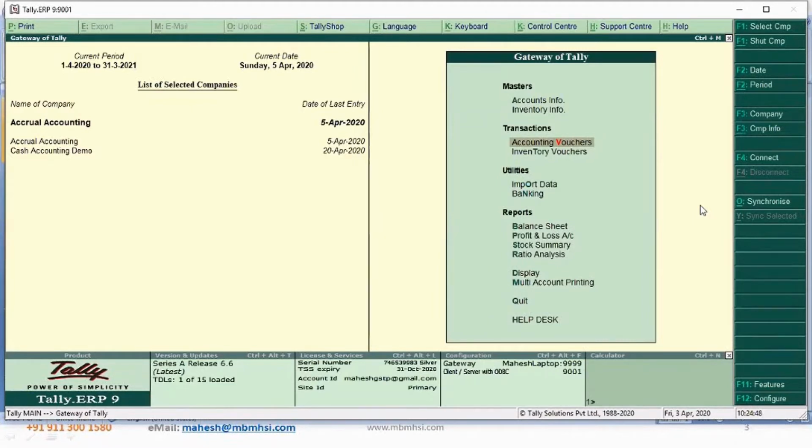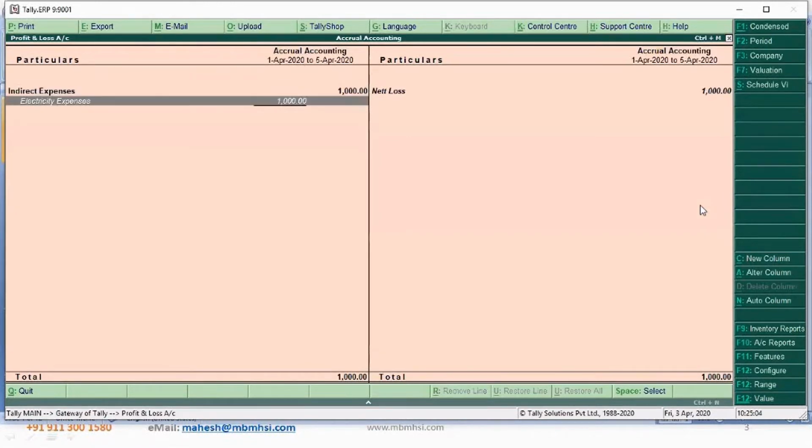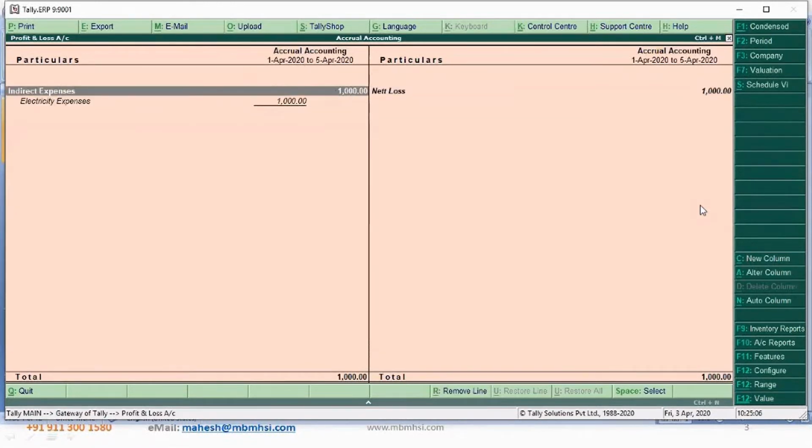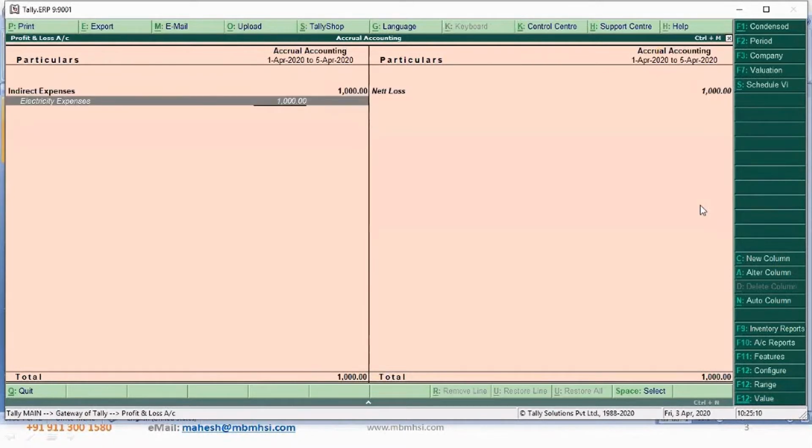Now we are on 5th of April. If I go to the profit and loss account and look at its position, since there is only one single entry, it is saying there is an indirect expense of 1000 rupees. Since there are no other entries, it is just showing as loss. This is on 5th of April.